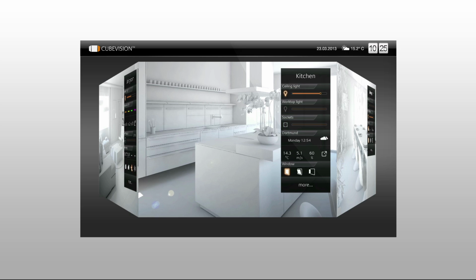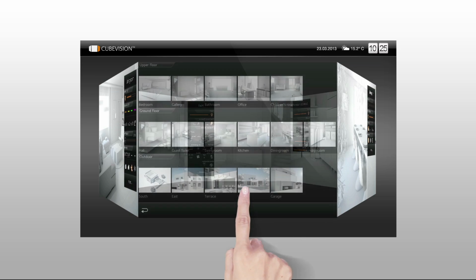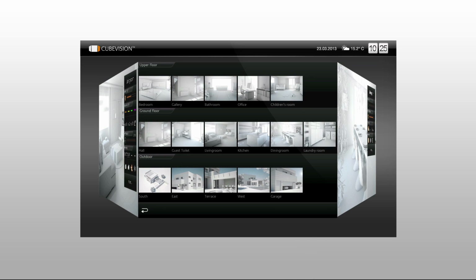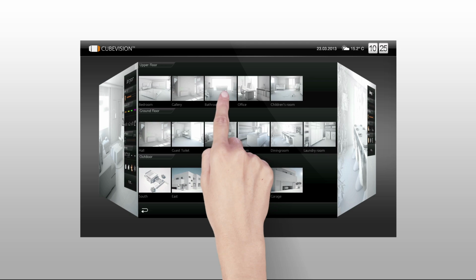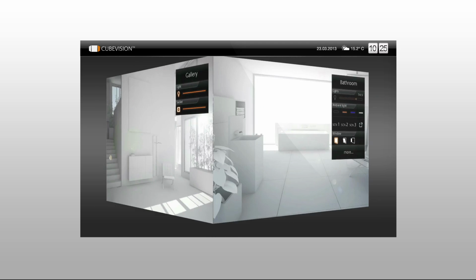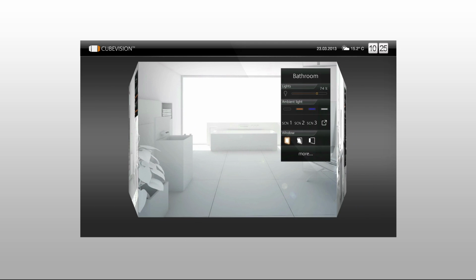Quick Navigation is a new navigation tool that facilitates moving between rooms and floors within seconds. Quick Navigation is called up by tapping on the background. All rooms in the building are displayed. Simply select your goal and you're there. This comfort function is also automatically configured and at your disposal in CUBEVISION.